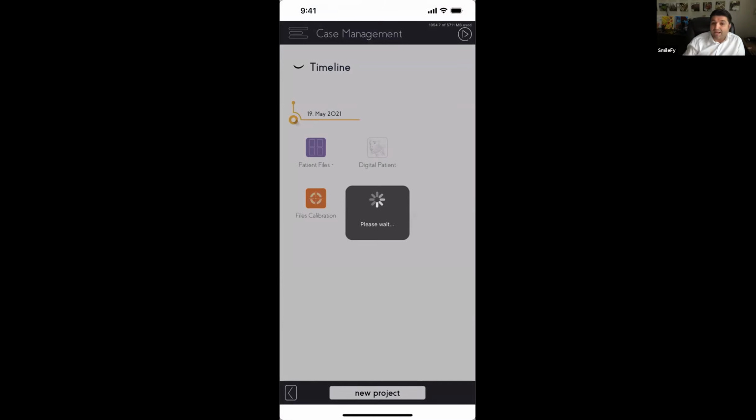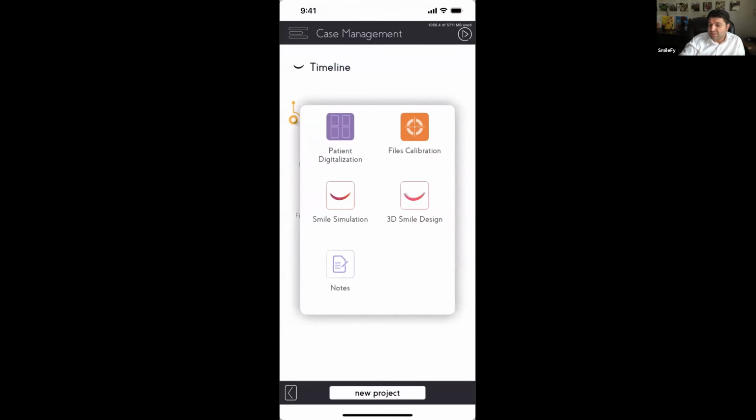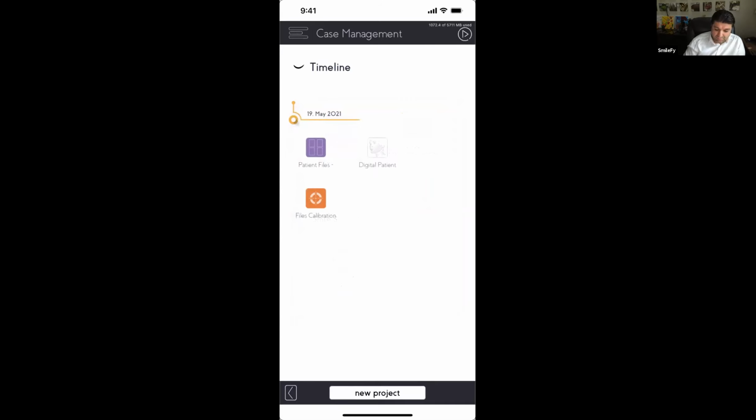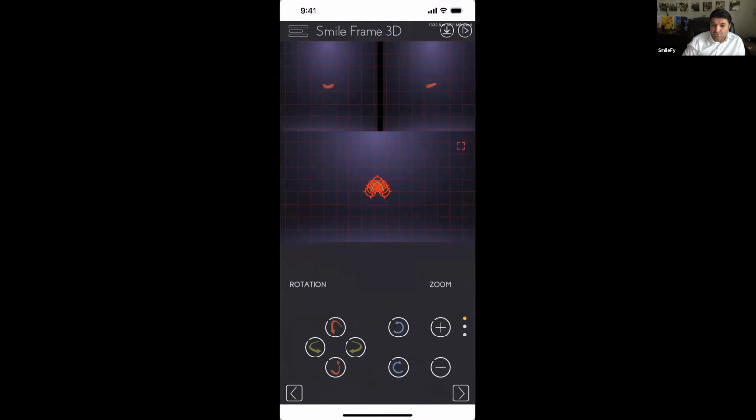Let me see. Now I start a new project, and the new project that I start is not the smile simulation, it's the 3D smile design. Because we know the smile simulation is working, 3D smile design. And do you want to create the smile design case using the digital patient? Yes. So, and then we get to the first screen. The first screen, as you can see, the models are a little bit too small, but I have the zoom button, so I'm gonna increase the zoom.